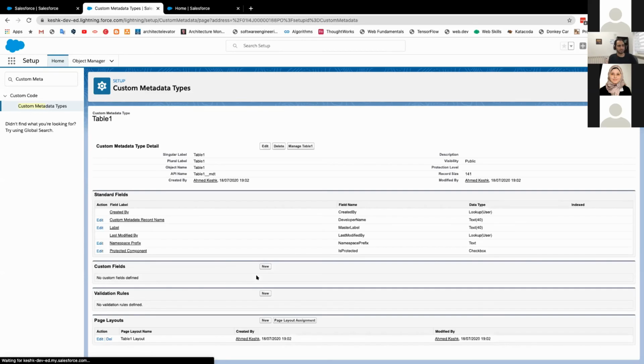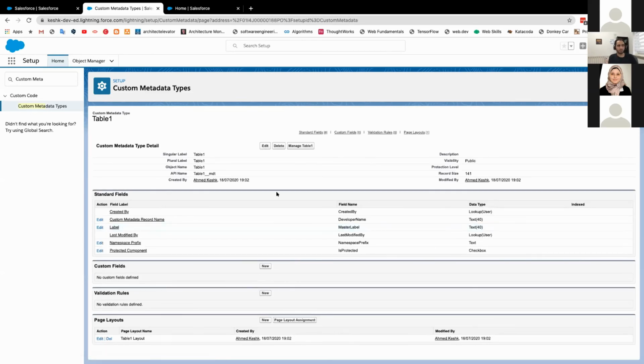Table 1, I just saved that. More or less, as I said, it is like a custom object. We can define custom fields here. It does have validation rules. Custom settings, we didn't have that. It does have page layout as well. In custom settings, we didn't used to have such things.